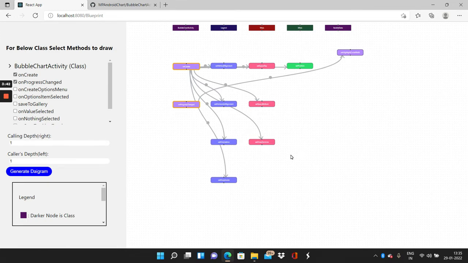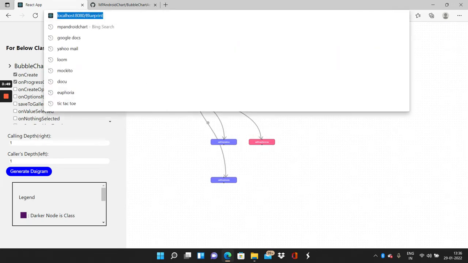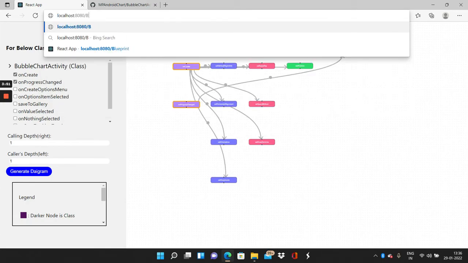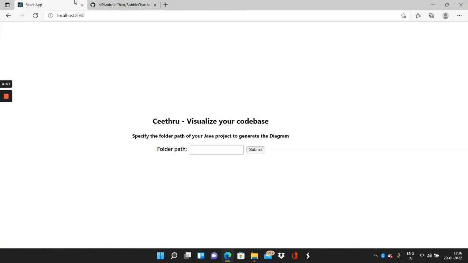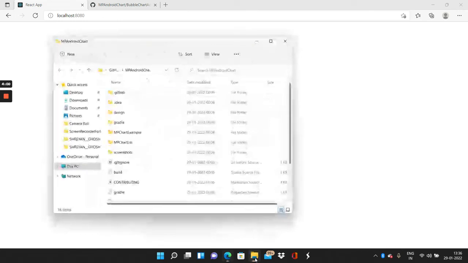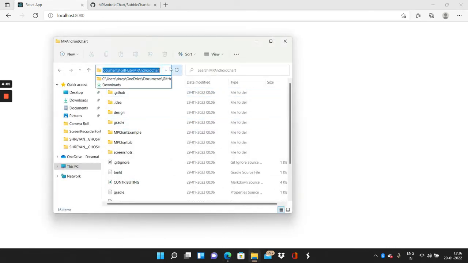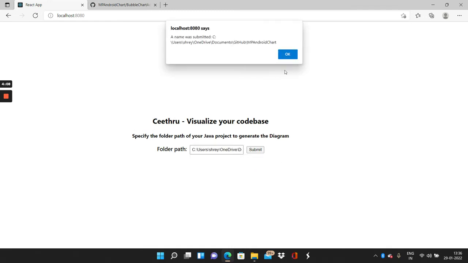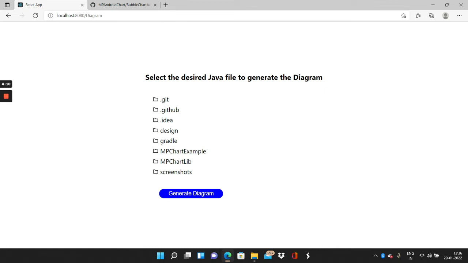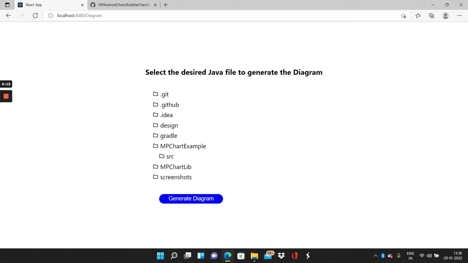Now I'm going to show you how you can make your own diagram for any kind of Java project. I'll go to the home page, and we're going to try this particular repository, MPAndroidChart, that we have discussed. I have the repository in my local system. I'm just going to copy the path, paste it over here, submit, and open the very same file.